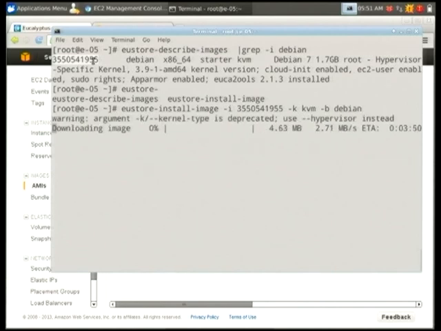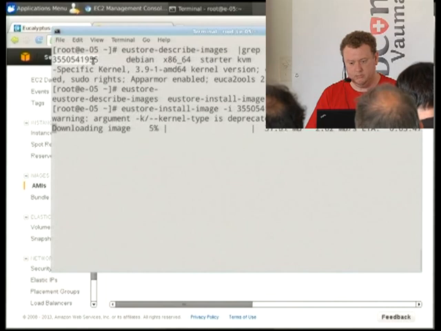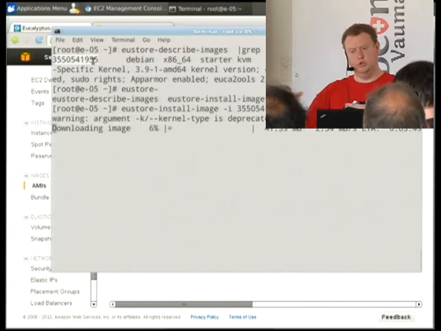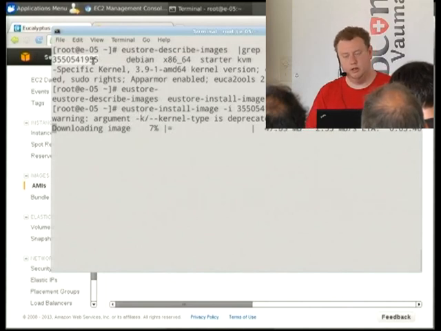And it'll automatically, as you can see, retrieve the image for you, unbundle it, upload it to your Eucalyptus cloud, and register it so that you can immediately launch it. So I'm obviously not going to make you wait 30 minutes to see it, but if you do that, that's what happens. And obviously, you can host your own EMIs as well on your own EMI server.